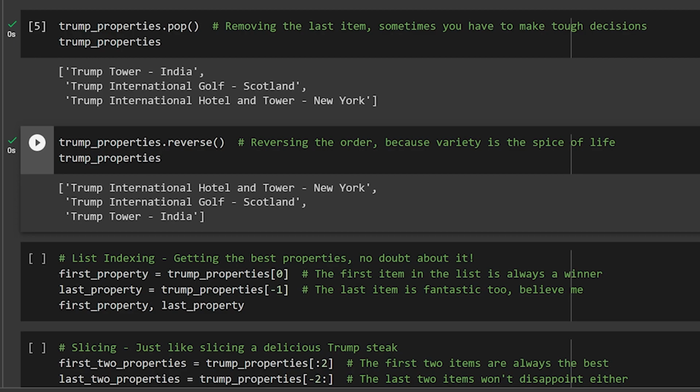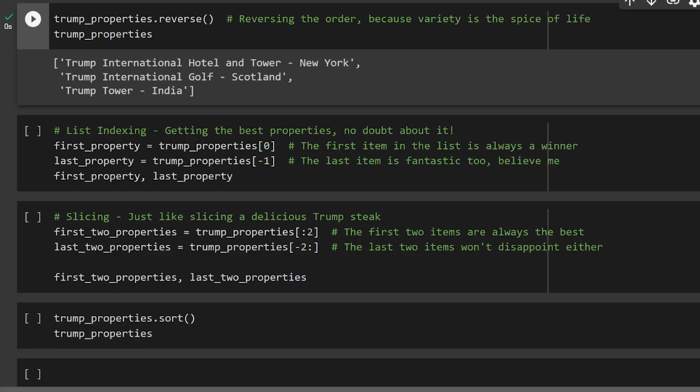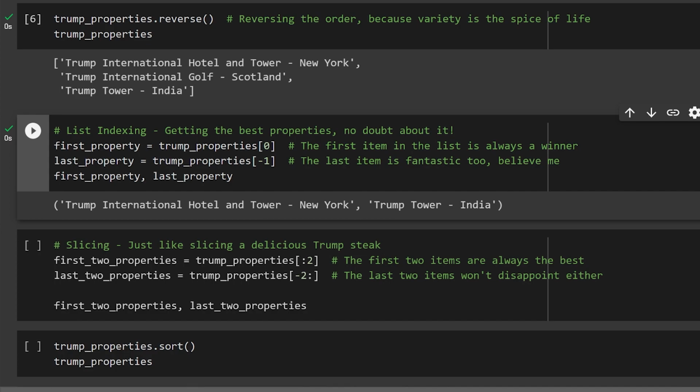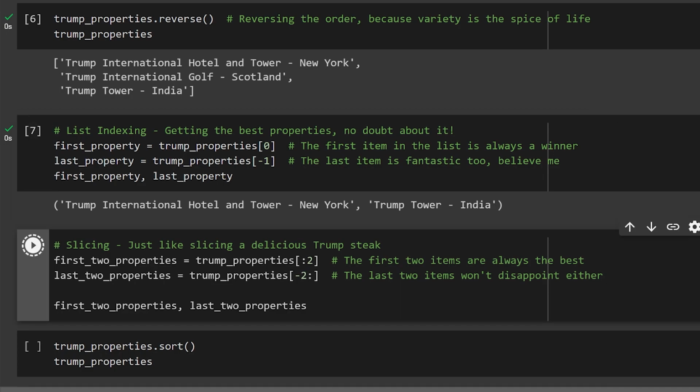3. To access the top properties, we use list indexing. We get the first item, which is always fantastic, and the last item, which is also incredible, no doubt about it. 4. We do some slicing, just like when you slice a delicious Trump steak. We grab the first 2 items and the last 2 items because they're all simply the best.